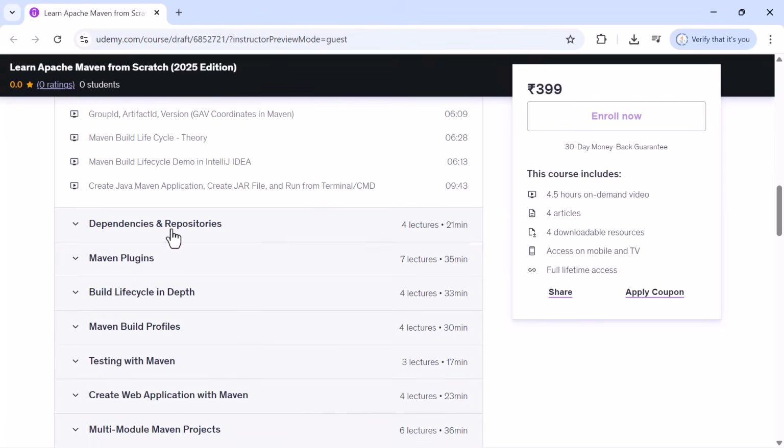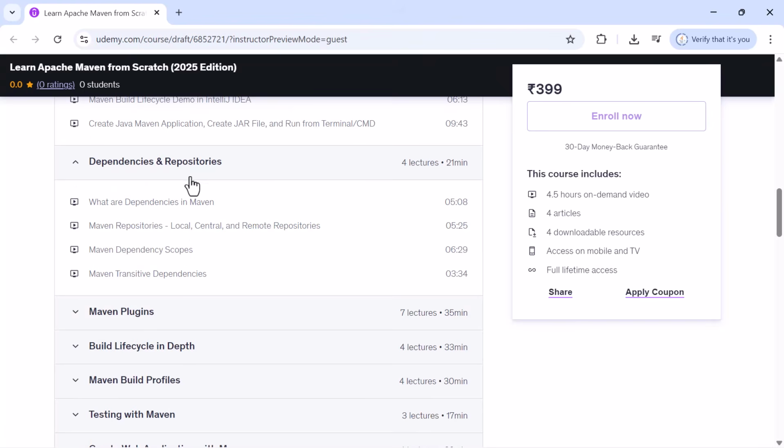Next up, dependencies and repositories. We'll explain what dependencies are, how Maven fetches them from local and remote repositories, and how transitive dependencies work behind the scenes. You will understand what scopes are and how to control what gets bundled, compiled, or excluded.